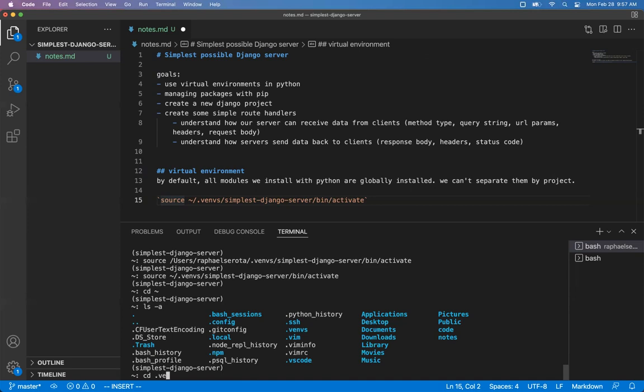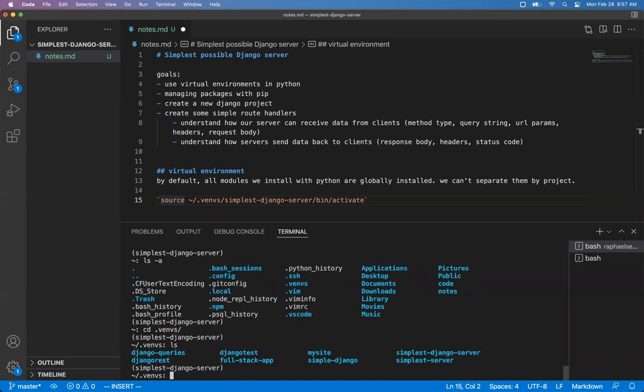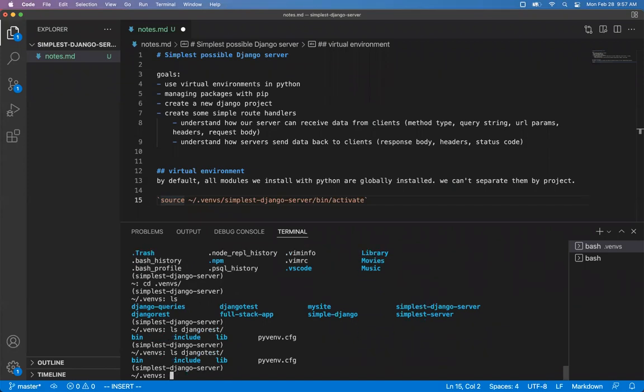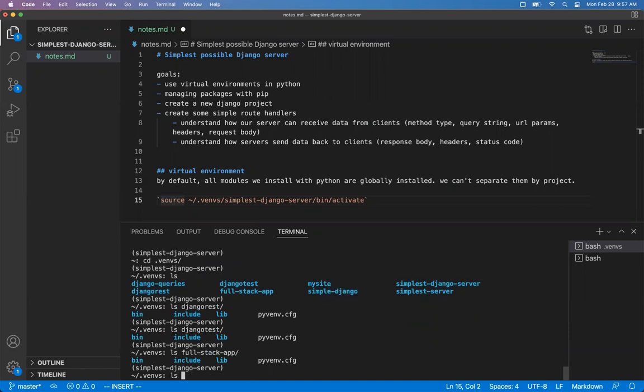Okay. Inside of here, I've created a bunch of other folders. These are all virtual environments. Okay. If I ls any of them, they're going to have basically the same contents because they're all basically the same thing, just virtual environments. If they're all pretty much the same thing, why don't you just have the bin, include, lib in the .venvs folder?